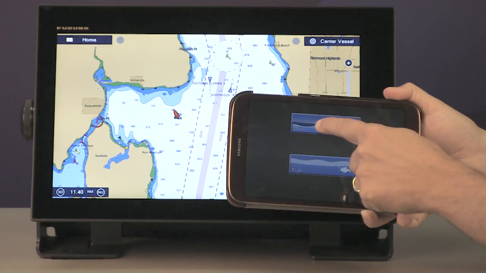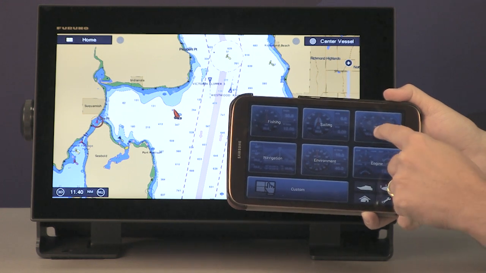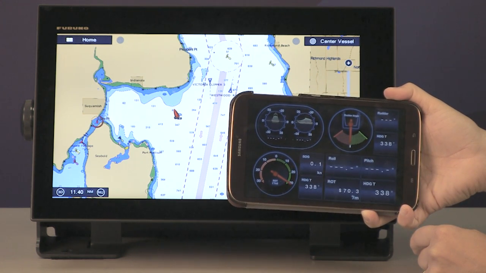TZtouch2 has built-in Wi-Fi capability, allowing you to connect your smartphone and your tablet to it using different applications.